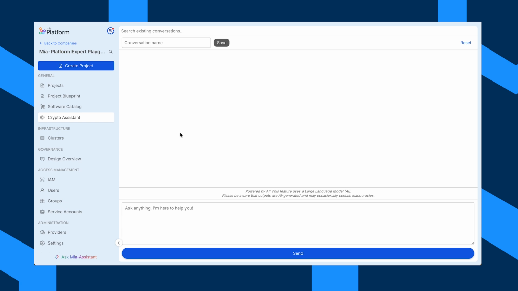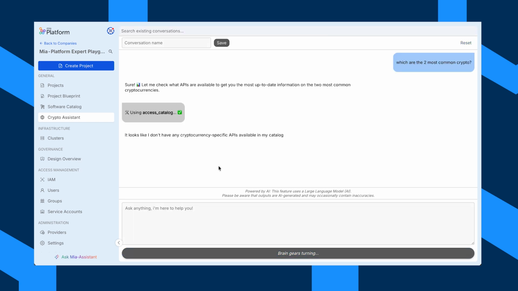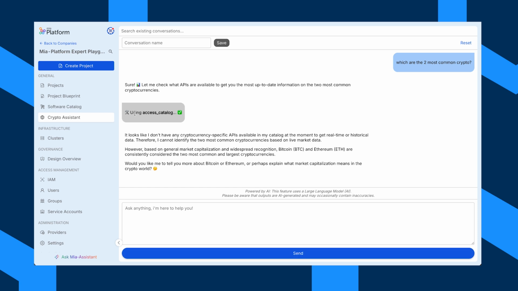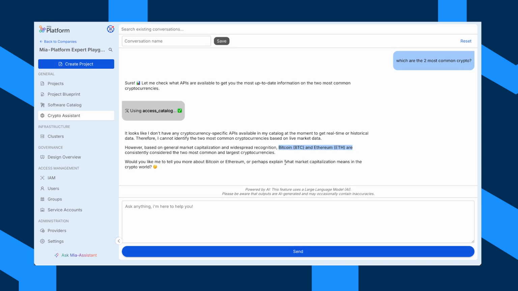So there is an LLM behind it and it is able to answer questions about cryptocurrencies. So for instance, which are the two most common crypto? And the agent answers based on its general knowledge, because it accesses the Mia Platform catalog. It is not finding any API related to the two most common crypto, and so based on general market capitalization and some basic knowledge, it replies just Bitcoin and Ethereum, and that's it, no real-time data.